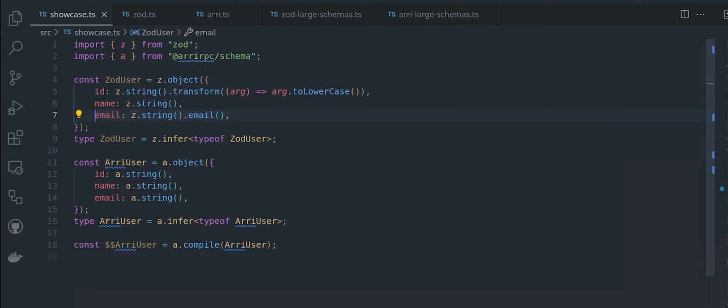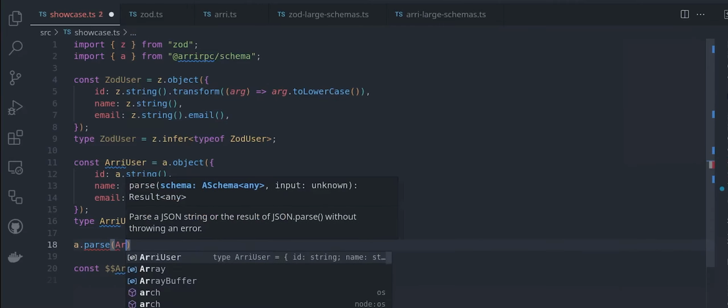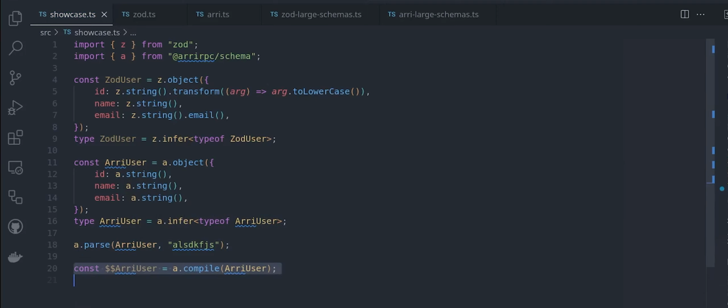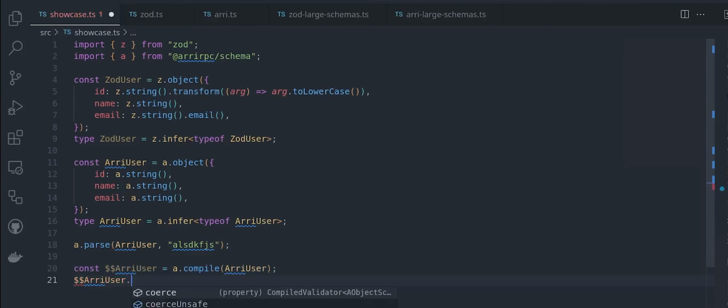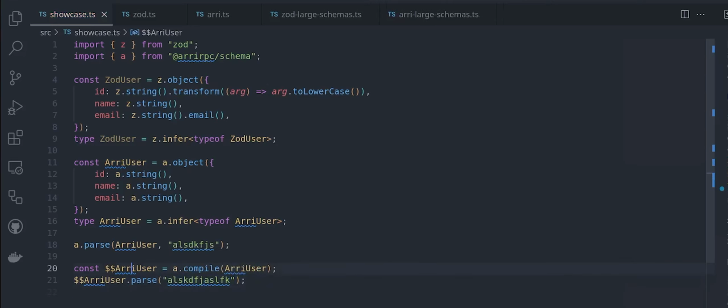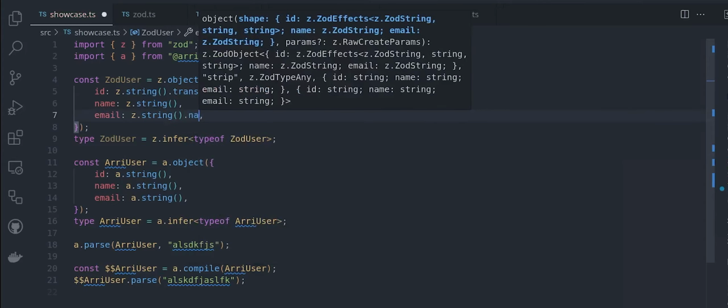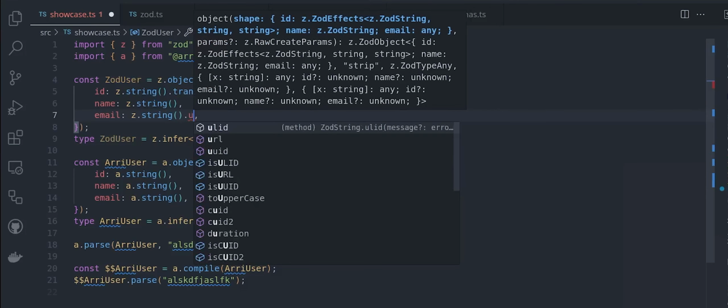Second, any kind of these special string cases are things that need to be handled now in two places. They need to be handled here when we call arri.parse, and they also need to be handled here, which means that I would have to have static compiled validation versions for every single one of these things, right? They have nano ID, they've got UUID.